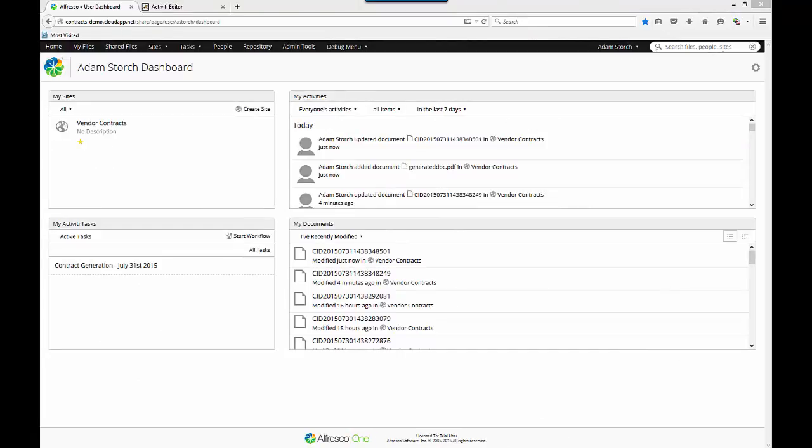Here we are back at my dashboard. Now for purposes of this demonstration, I've gone off and routed the contract to myself. As you can tell from the activity information, a new contract was generated. So you see my activities, Atom Storage just updated this contract. Okay, and this was just generated. And then here's my documents modified just now.